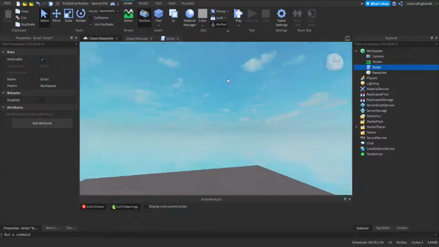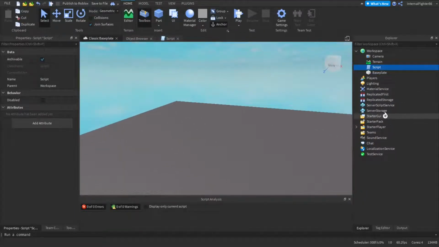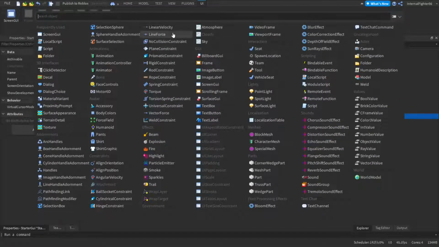So for this, first I'll make a small UI for input. Just give me a second.